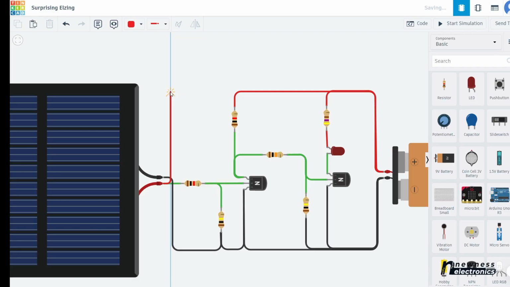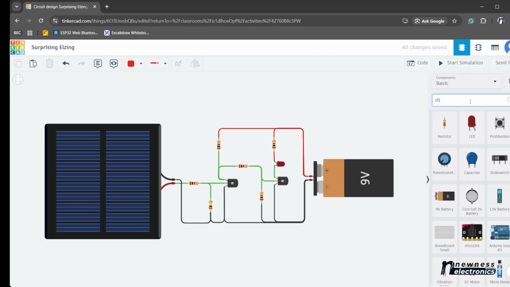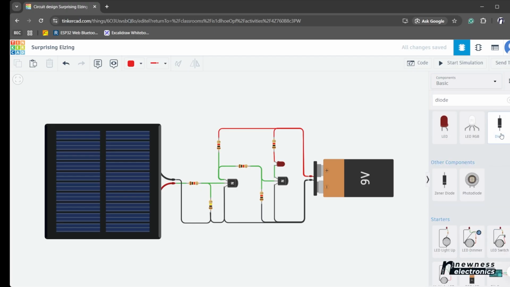But we cannot connect it now. We can't connect it straight up like this. Do you know why? If we connect it like this, that means the supply from the battery is also allowed to flow back to the solar panel when the solar panel is not powered up, when there's no sun. Do you understand? I will delete this. So I'll put a diode in between.